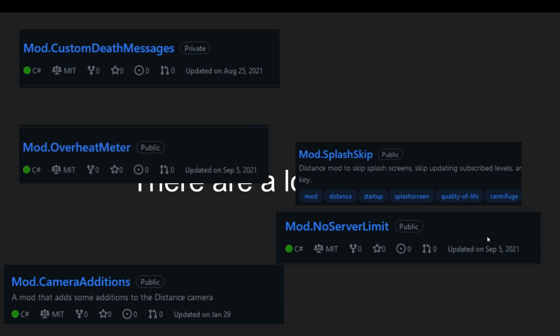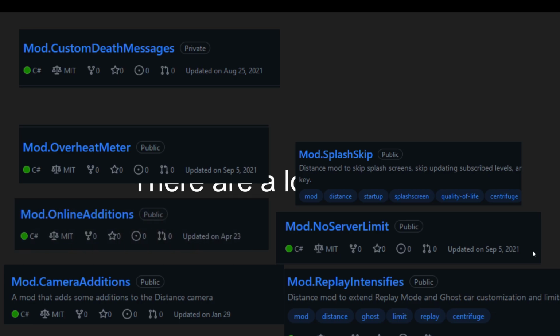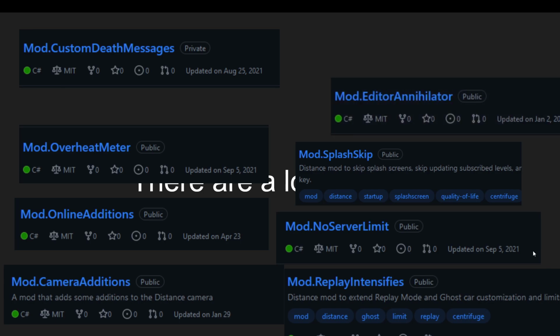There's the overheat meter, this mod pretty much puts a UI on your screen that displays your overheat meter, which is pretty nice for cars that don't have an overheat meter, like the Interceptor, for example. The replay intensifies mod, which allows you to load as many replays as you want, and you can even randomize what car the replays have. There's the online additions mod, which adds a good amount of additions to online. You can even enable collisions on it. It's pretty crazy. With Editor Annihilator, it adds a ton of things to the editor that allows you to do a lot of things, like remove the number limits. You have access to dev objects on there, and a lot more. There's a lot of stuff it does.